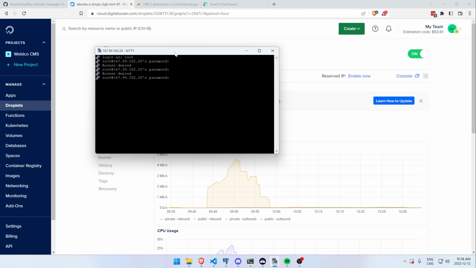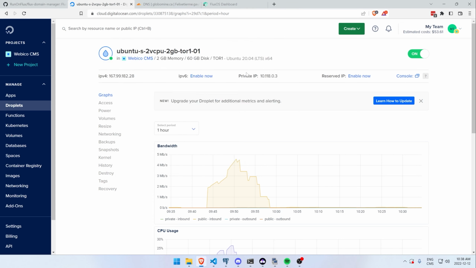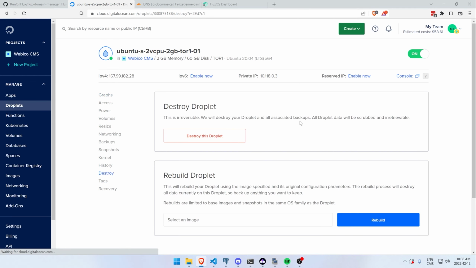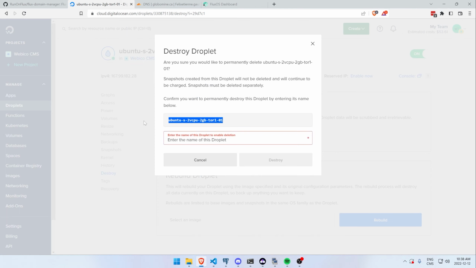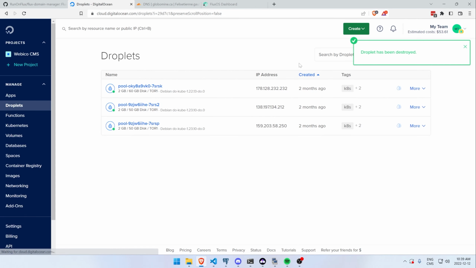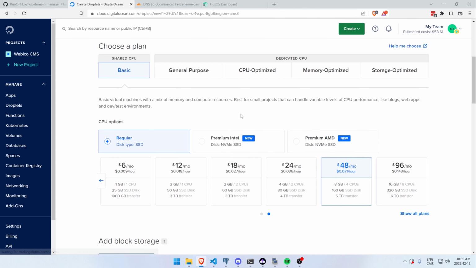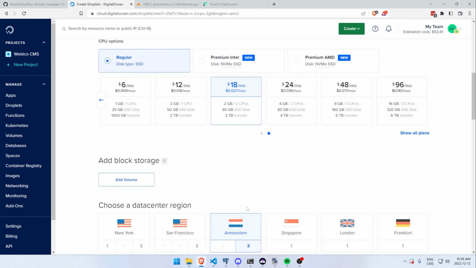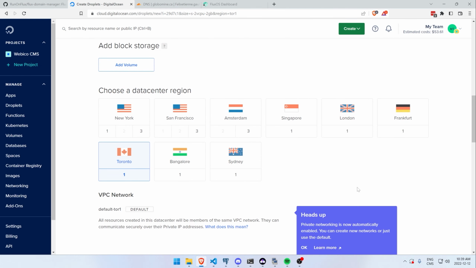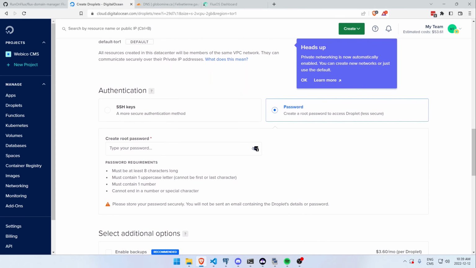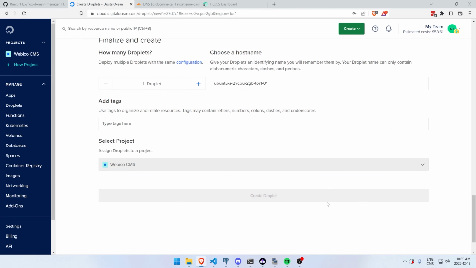Well, I think I forgot my password. It seems that I forgot my password, so I will just drop this droplet and I will recreate it. Don't worry. Create droplet. Sorry for that. 2 gigs of RAM, 2 CPUs. My region is Canada, Toronto. So we'll create a password. So create droplet.